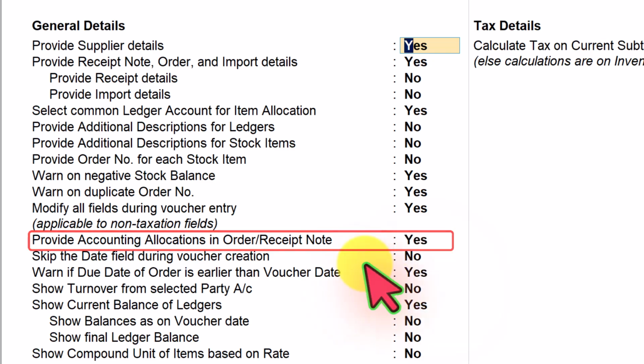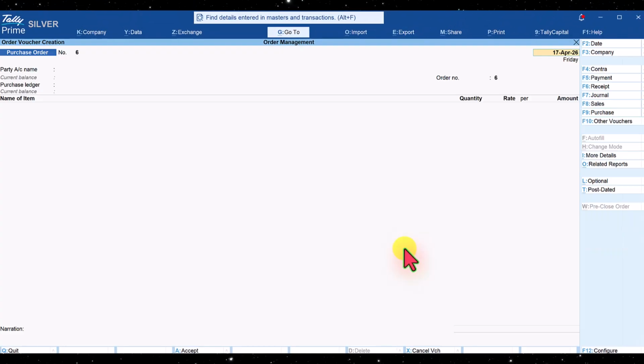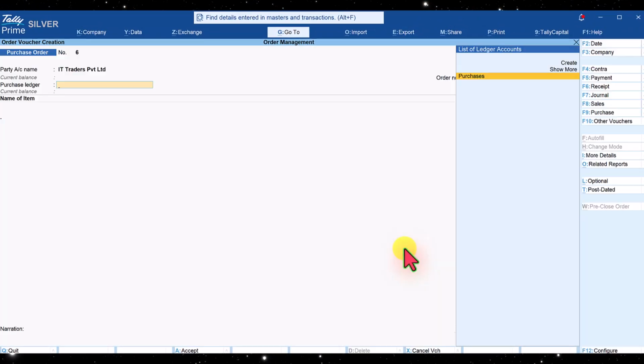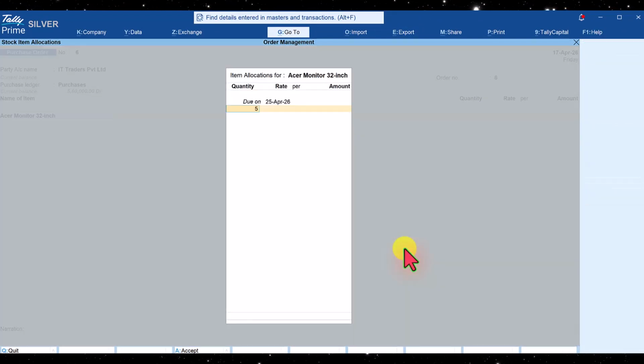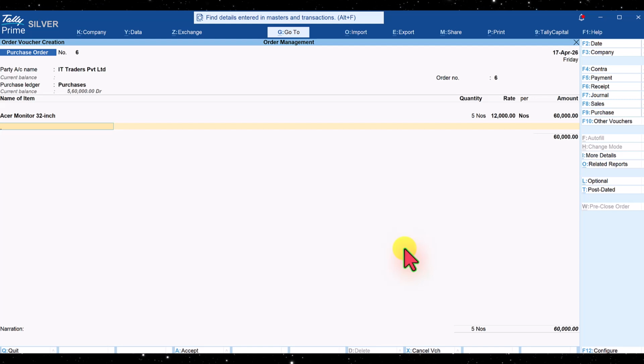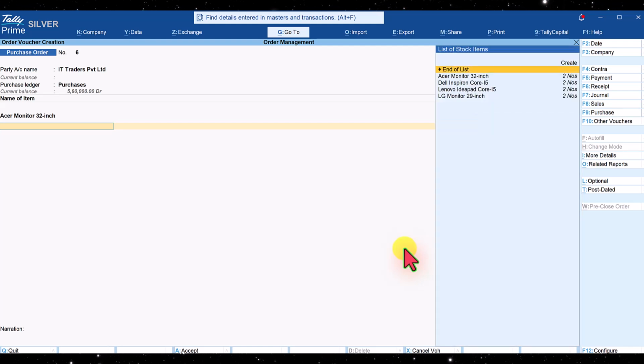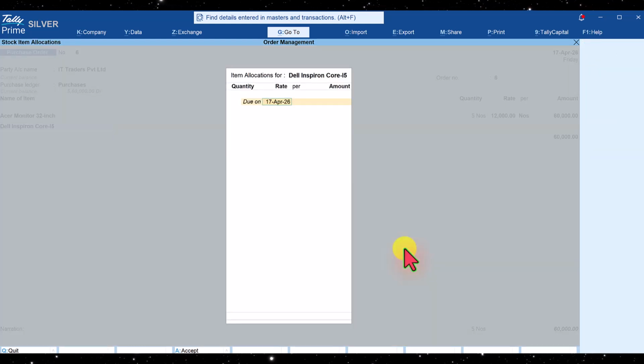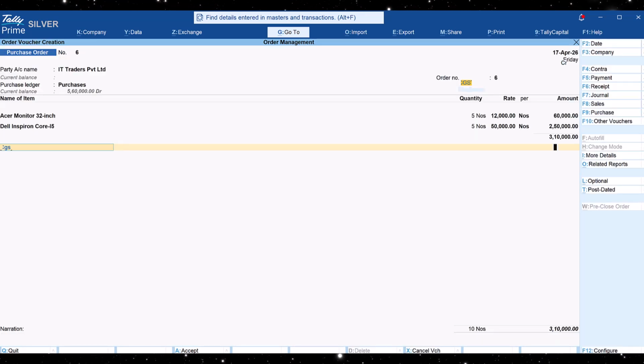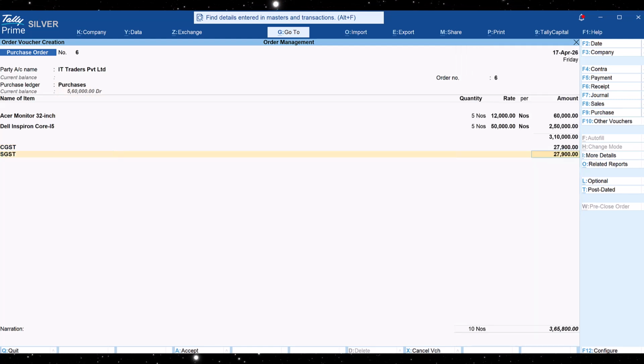Let us check this out. Option is yes here. Control A. Party is IT traders. Purchase ledger, item, quantity, 5 numbers. Purchase ledger is not opening. The second item, let us select Dell Inspiron. Again 25th of April, 5 numbers, CGST. Enter. The tax will get calculated automatically. Enter. SGST. Enter and save this purchase order.